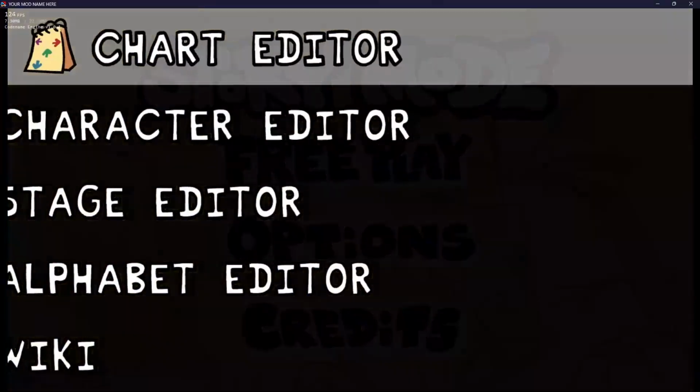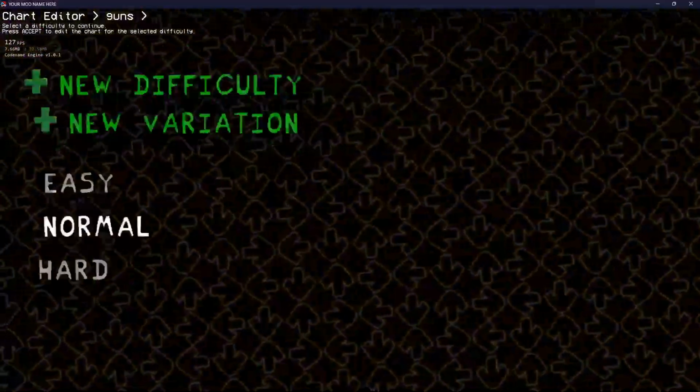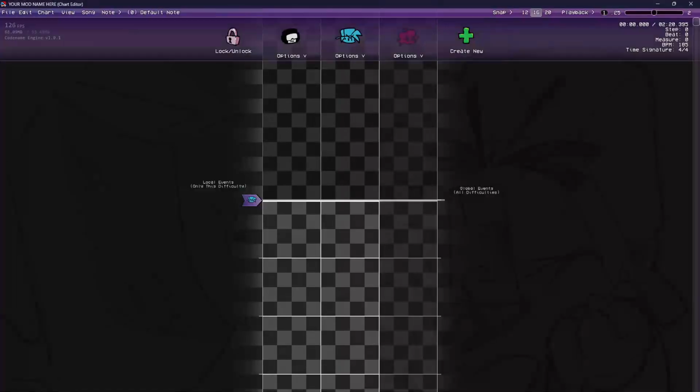Now, let's first touch upon the chart editor. Let's go to guns as an example, and we'll choose hard. This is the chart editor. I know it looks a little jarring, but I'll teach you how to use this, place notes, create events, either locally or globally, and create new strumlines, and also move around the strum.